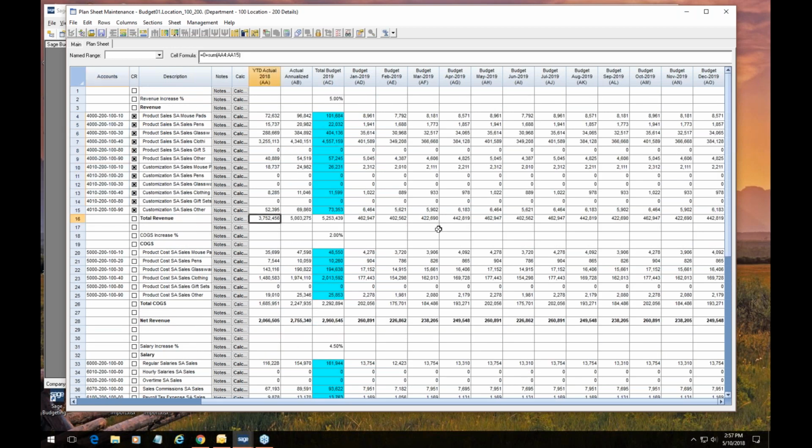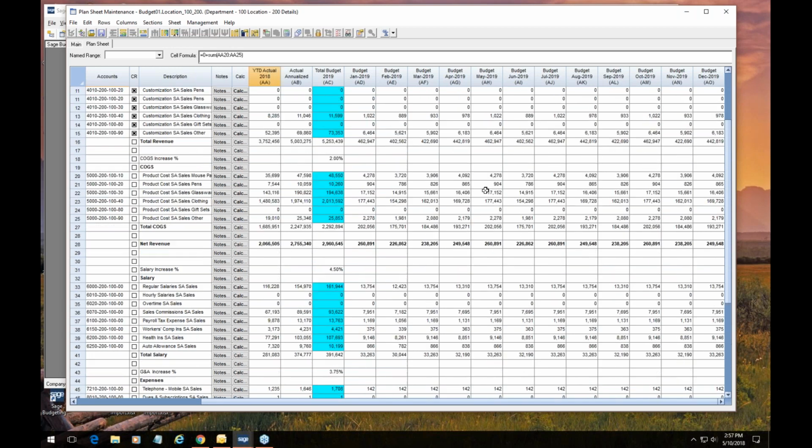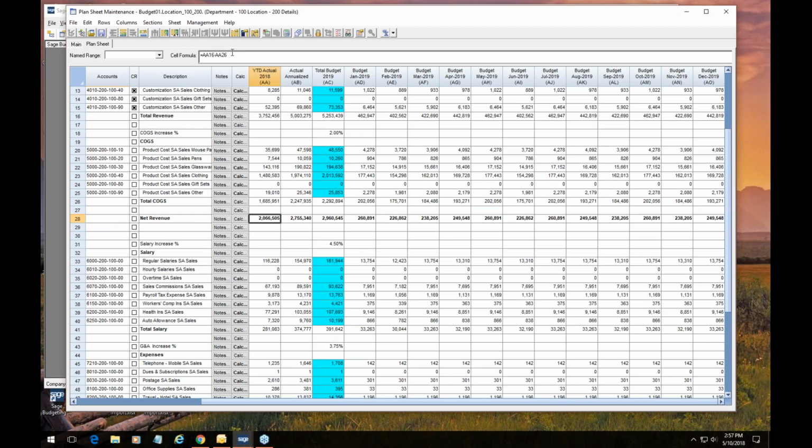So the total net revenue is just a sum of the column. Total cost of goods sold, again, a sum of the range within this column. Net revenue is, I'm sorry, I should explain, it's right up here in the cell formula. So total revenue minus total cost of goods sold is the simple cell formula to calculate net revenue. This is all very standard and familiar. Anybody that's worked in Excel would understand this. It's nothing very technical or magical here.